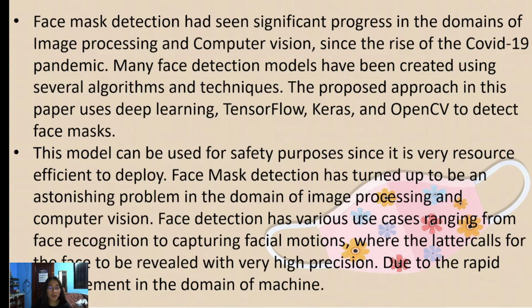This model can be used for safety purposes since it is very resource efficient to deploy. Face mask detection has turned out to be an astonishing problem in the domain of image processing and computer vision. Face mask detection has various use cases ranging from face recognition to capturing facial motions, where the latter calls for the face to be revealed with very high precision due to rapid advances in the domain of machines.